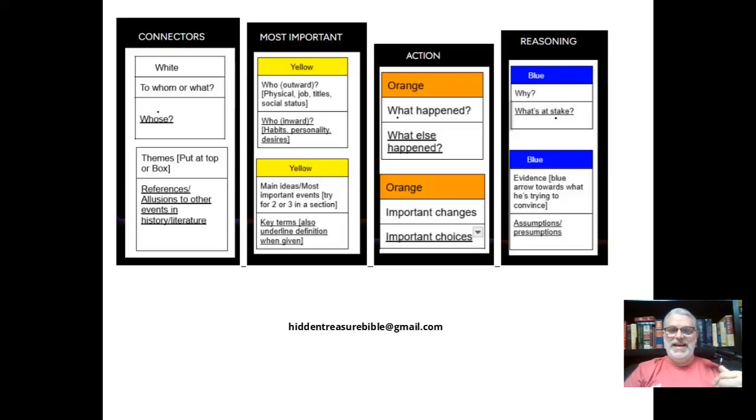Now, the orange annotations have to do with action. So you see that the basic questions are what happened and what else happened. So when you're doing the text, you're going to want to mark what happened with an X, highlight the X orange on the outside of the text, and that will give you a great way to look back when you're done reading to find the plot.